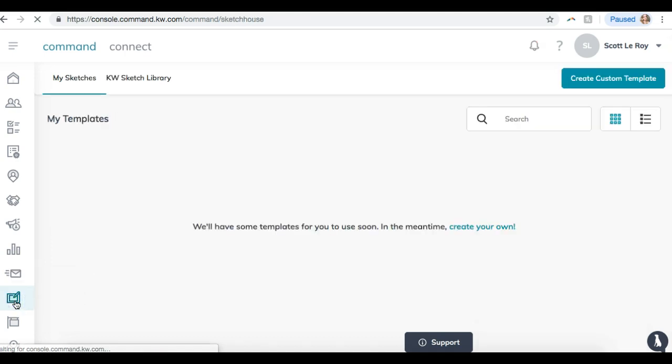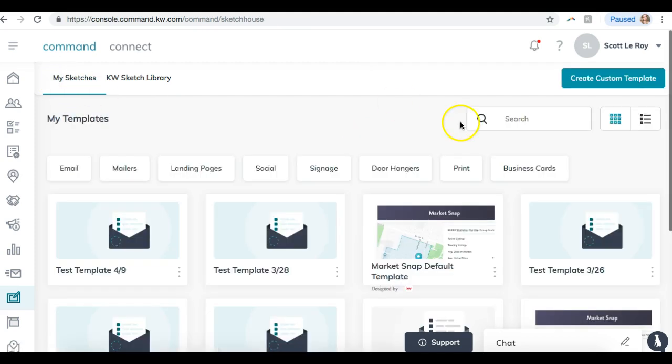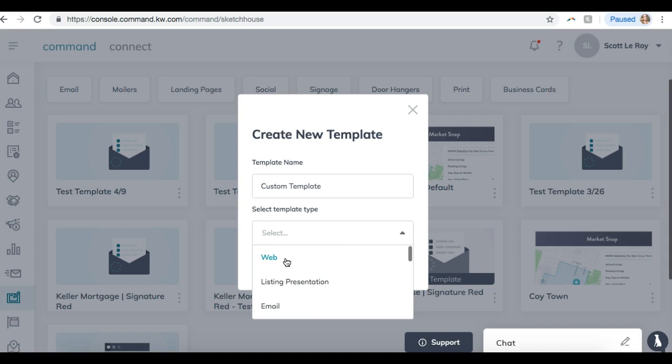Also in Sketchhouse, you can create custom templates as well. You don't have to use this KW sketch library. You can create your own. If you wanted to create your own template, you could click Create Custom Template at the top, enter a name, and select a type. We have a few different options here, whether this is a web template, a listing presentation, an email, market snap, marketing pieces, market neighborhood snapshot, print, and so on. You can go through here and select these different templates.